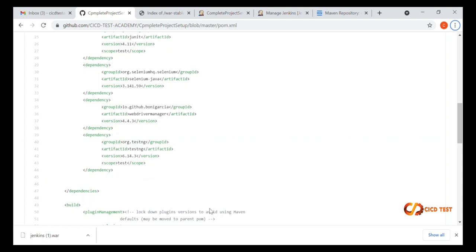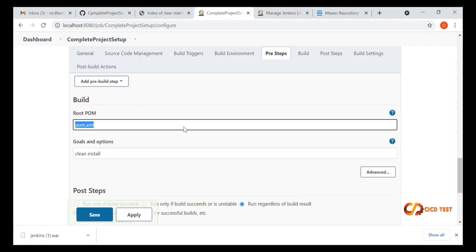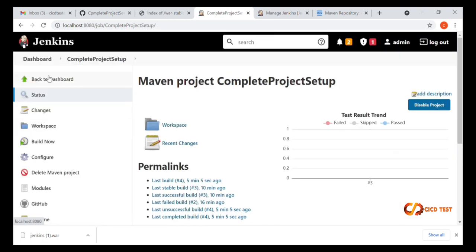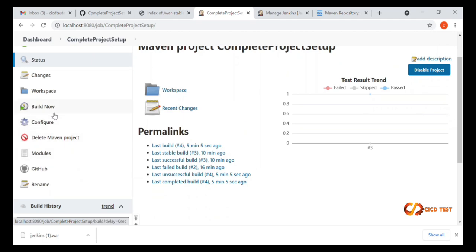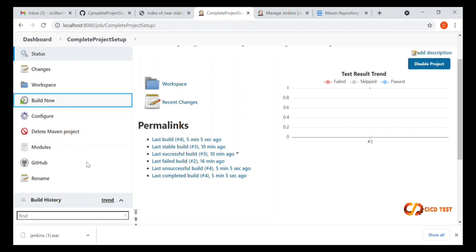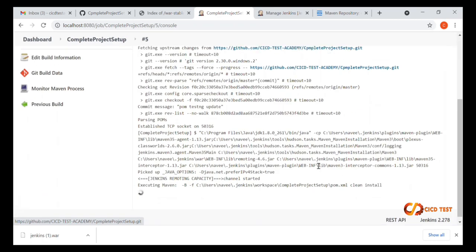Okay, so now we can go to our Jenkins project. We can click on save here, and we can simply start building, and let's see if the Facebook page is launched or not. So we are going to build it now. The build is started.